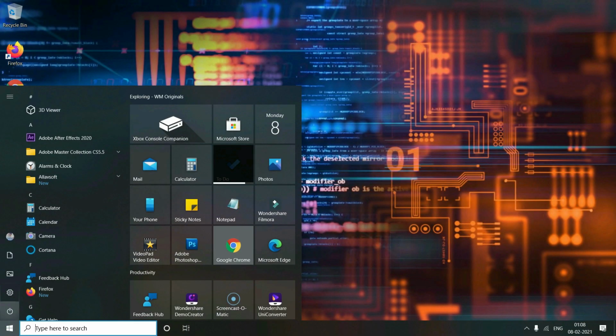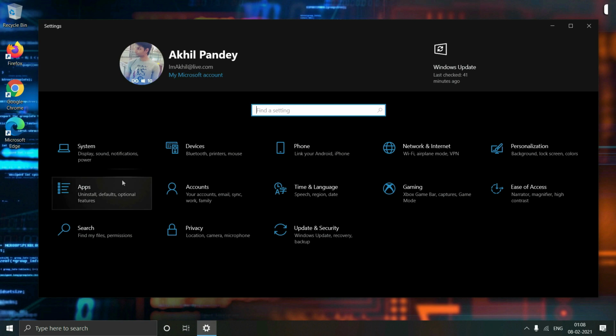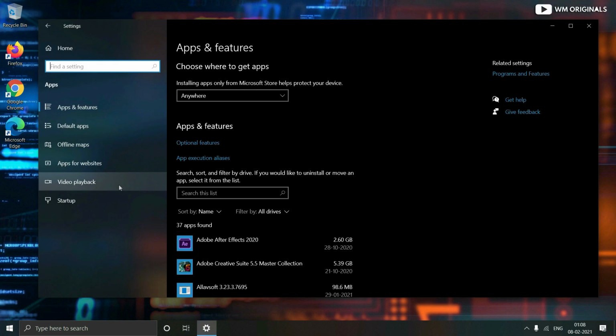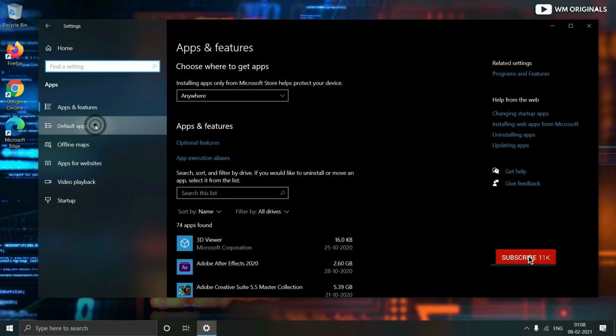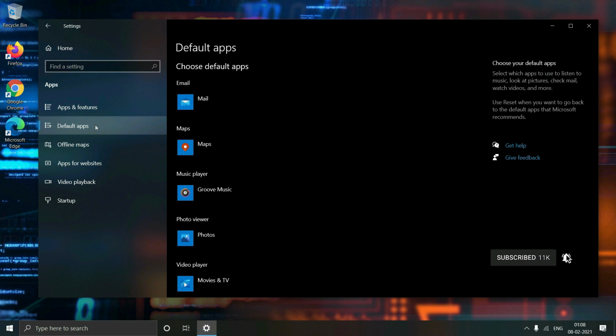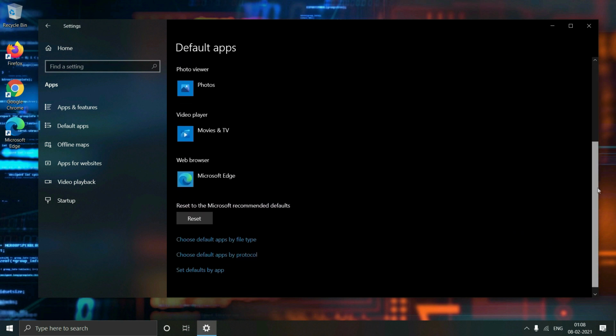Click on Start and then go to Settings. From here click on Apps and then click on Default Apps. From here, one can not just change default browser but other default apps as well. Now scroll down a bit and here you see web browser.